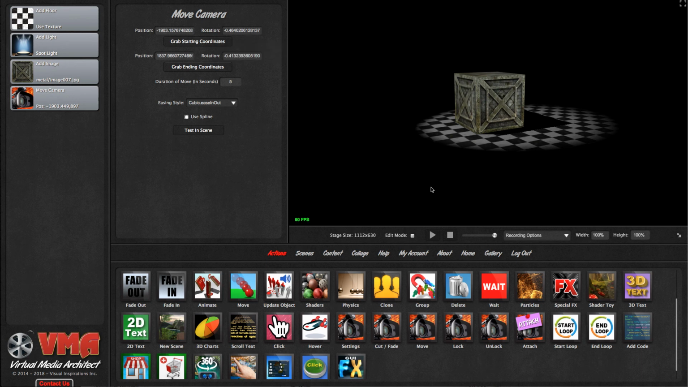So if we were to add another one, it's going to remember where it is now and then just go there. It just saves you a little bit of time. Especially when you've got dozens of these in your action list.